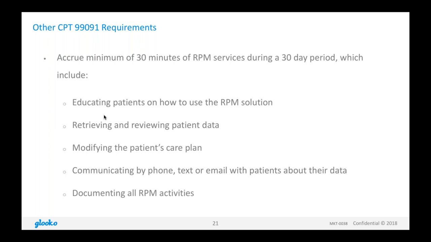Now, this is a threshold of time. CPT code 99091 is what we call a time-based procedure code, and there are other time-based codes, as you're probably familiar with, like diabetes training and medical nutrition therapy. For this code, the provider and the patient have to accrue a minimum of 30 minutes of RPM services during a 30-day period. And so your question right now is, what do those services or activities include that can go into that 30-minute threshold?